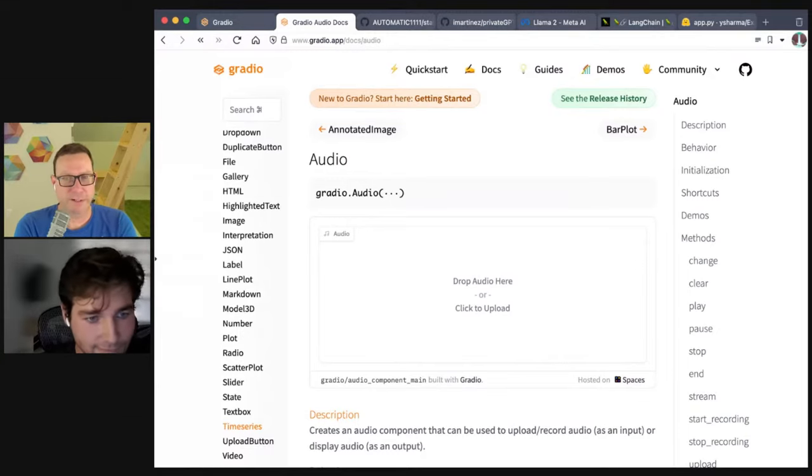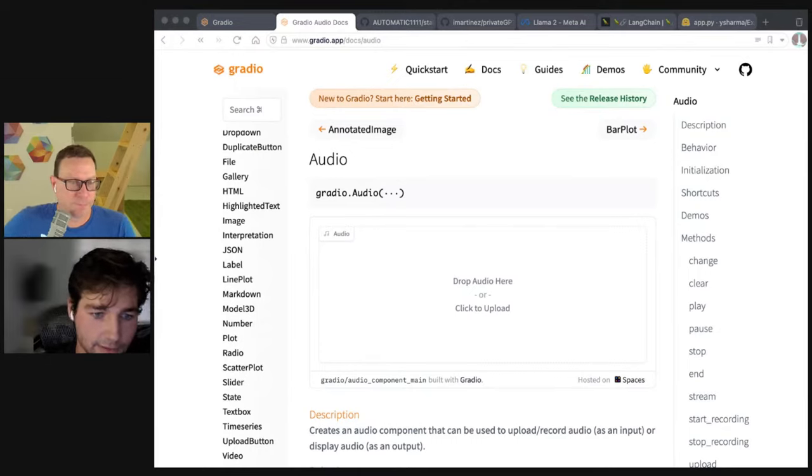Okay, I got it. So it's just an audio tag in HTML, but obviously it does more from the UI, I'm sure. I guess you would just do file if you really wanted to drop an MP3. But if you wanted to generate audio and let people see the result, then this audio thing would be the way to go. Yeah. And the audio could also be the input, right? You could just drag and drop, or if you click on that box, it'll let you upload audio if you have it.